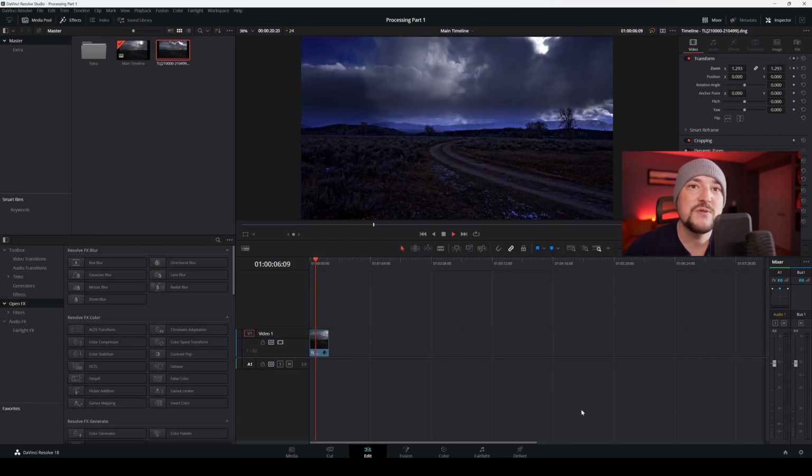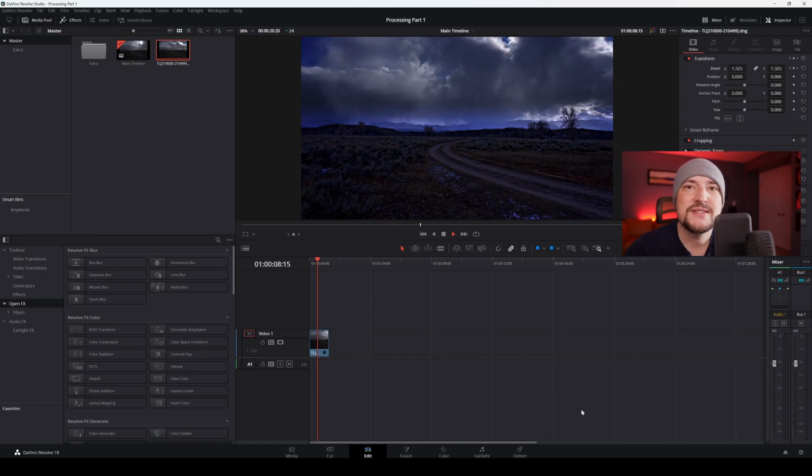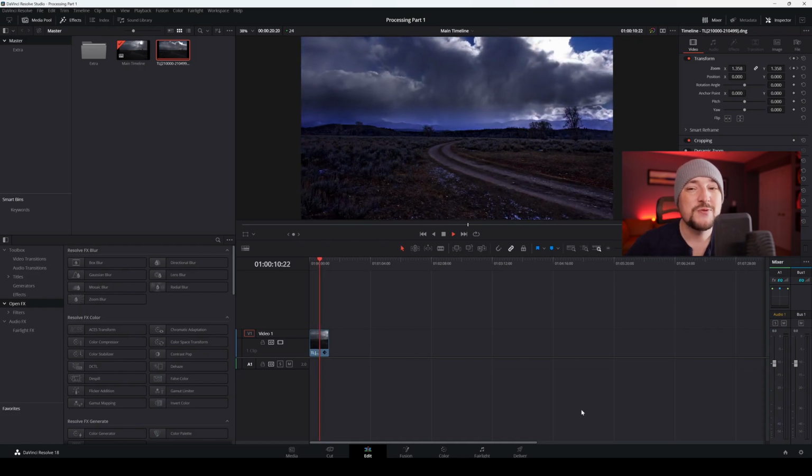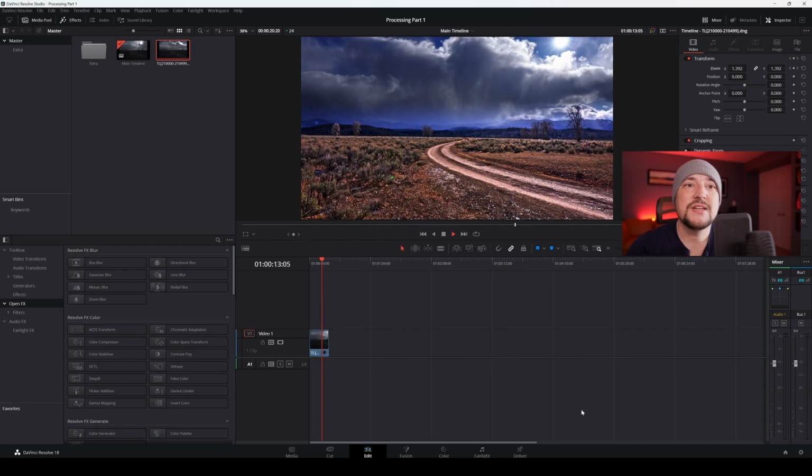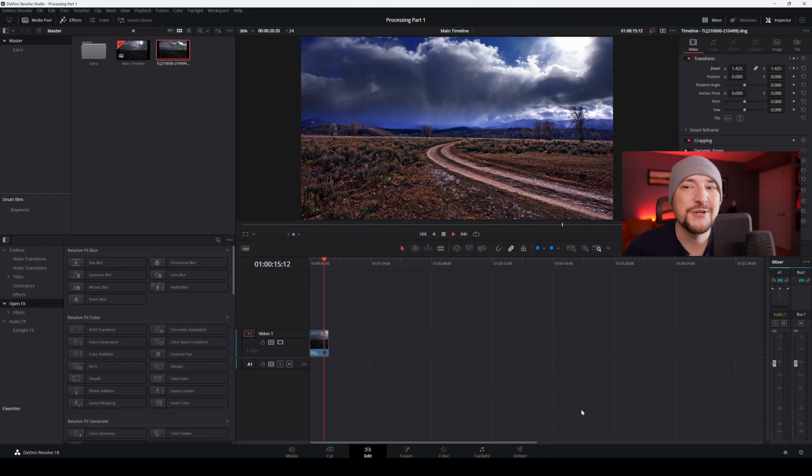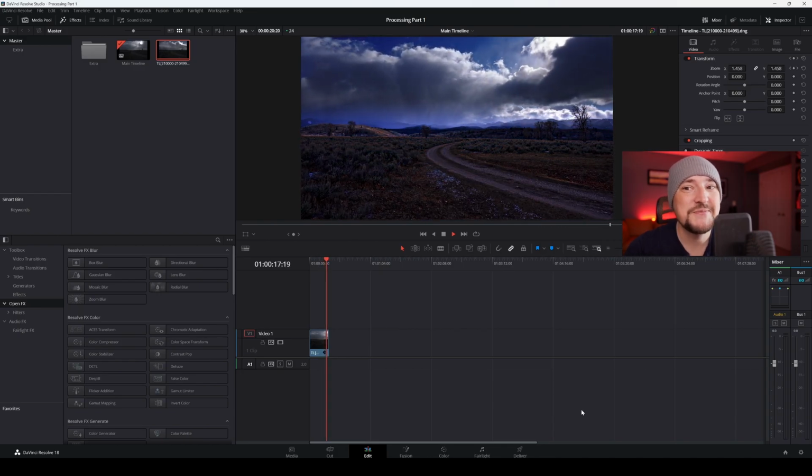And that zoom in is going to just create a nice little cinematic push. And that cinematic push is really what's going to change and elevate the shot from being just a simple time lapse to being something a little bit more. And it looks absolutely beautiful.